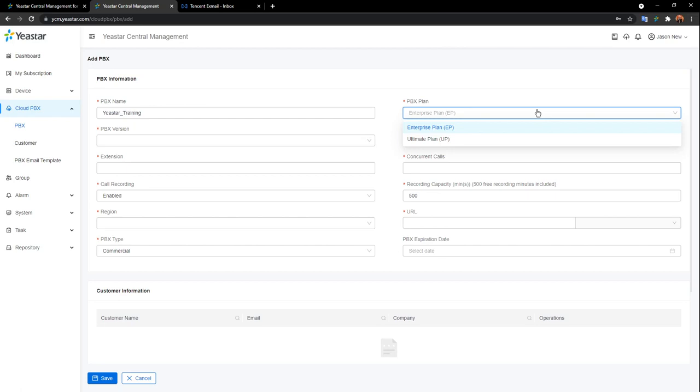And as for the PBX plan, just like I said, every single one of our instances starts with the enterprise plan. However, if you want to upgrade this to ultimate plan, that's totally fine. You can upgrade it to the ultimate plan anytime. So you can simply select ultimate plan here, and when you click on save later, you will get the notification which tells you to contact the local dealer to upgrade the plan to ultimate plan. So this is the option.